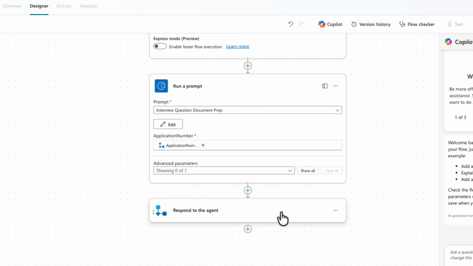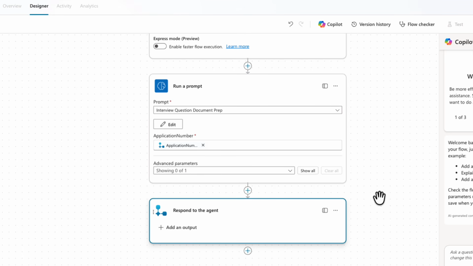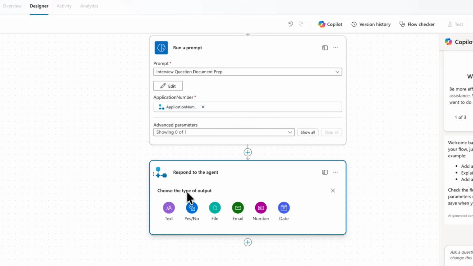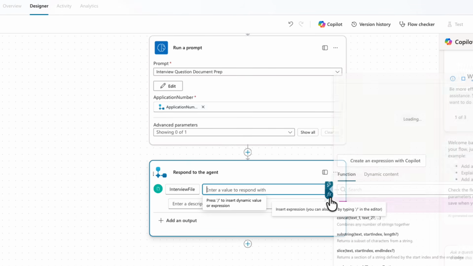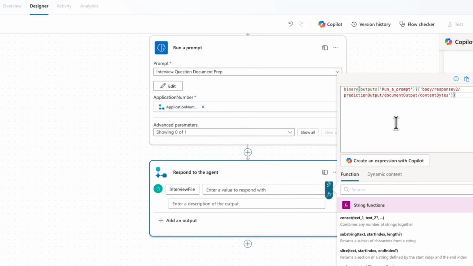So what we'll do here is we'll click on this respond to the agent output, and we'll add an output, which is a file type. We'll call this interview file. And in the value, we're going to click on this Power Effects button and put in this expression. So this is what the missing piece is, which we can't do natively in the agent right now, and why we need this agent flow capability, because it's able to extract and get the actual file object and pass that back so we can use it in the agent. So that's what this expression does.